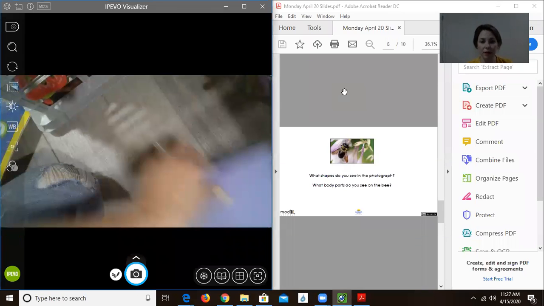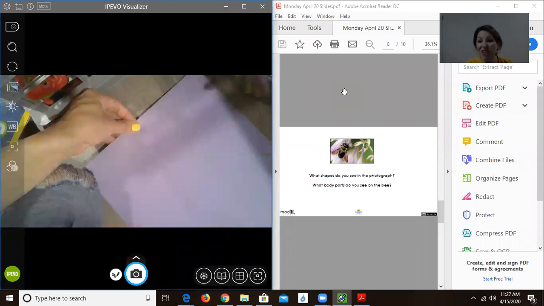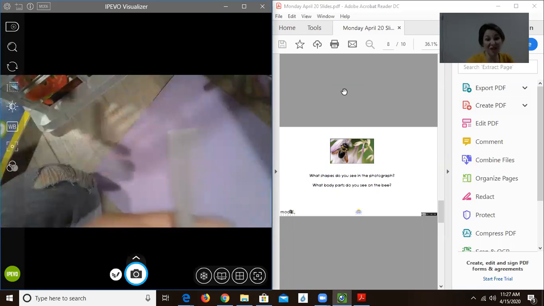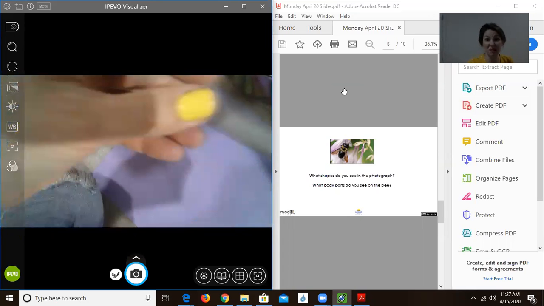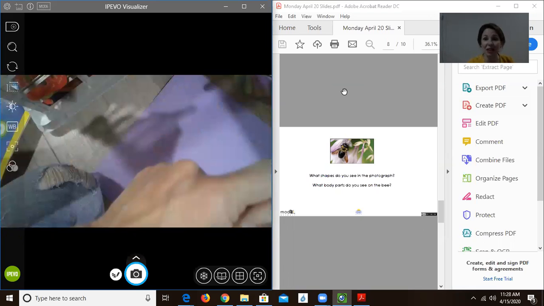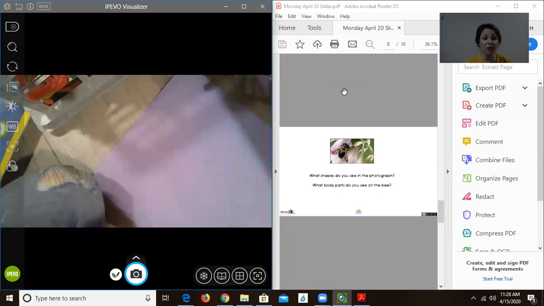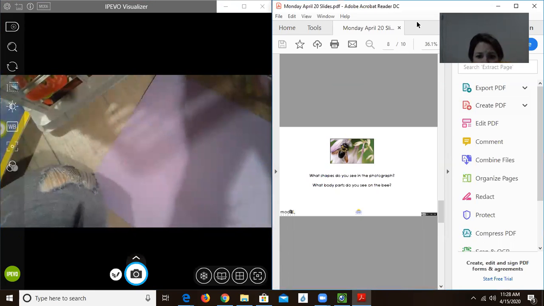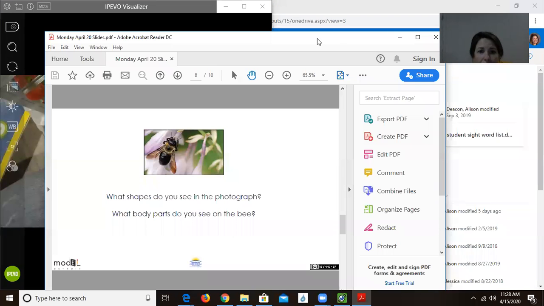Okay, here we go. And guys, all you need for this is just scrap paper, okay? I found scrap paper and I found pen, like colored pencils or markers, okay? So you can use anything you want to try to do this. But while you're doing the scientific drawing, you need to be thinking in your brain about what shapes you see in the photograph and what body parts you see on the bee, okay? So let me see if I can make this a little bit bigger for you.